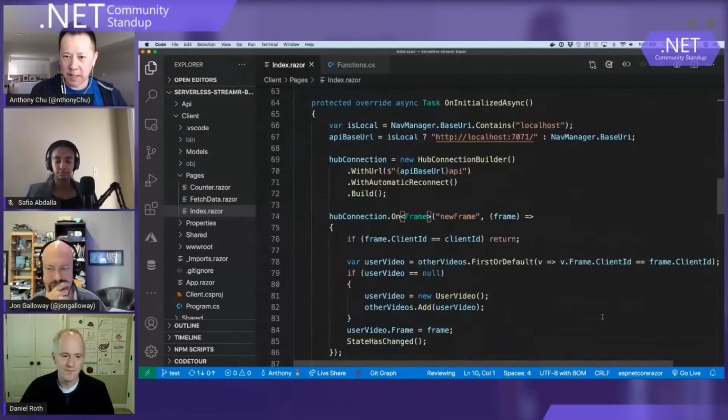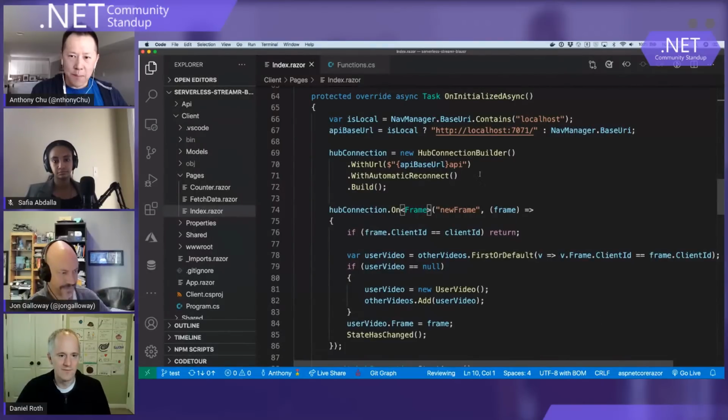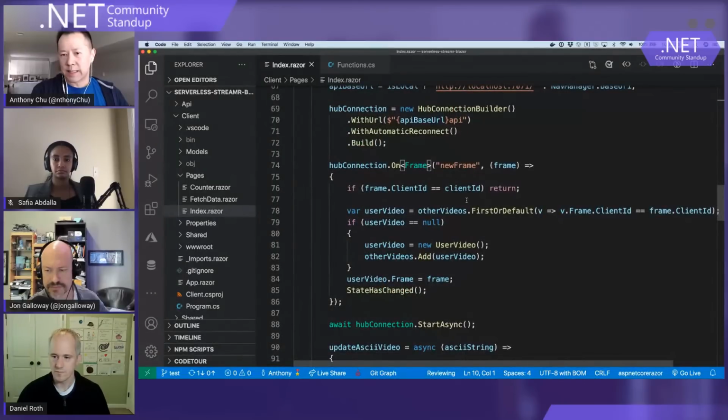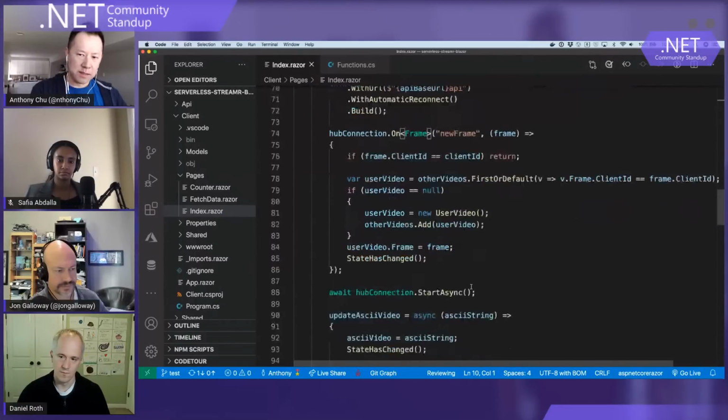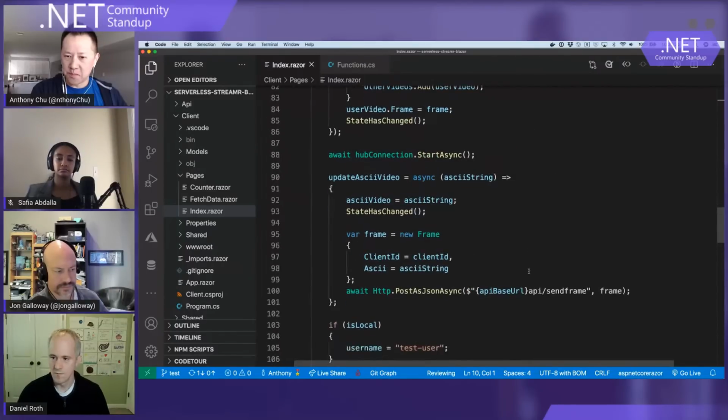And then down here, I'm making a connection to SignalR Service. This is the same SignalR library that you would typically pull into a Blazor app. I'm just creating a hub builder, giving it the URL of my function app. And then I'm also setting up a handler. Whenever I receive a new frame, I will just add it to a list of frames. Probably could be done a better way, but this is the way I'm doing it right now. And then I'm just starting the connection. So that's all the work that we're doing there.